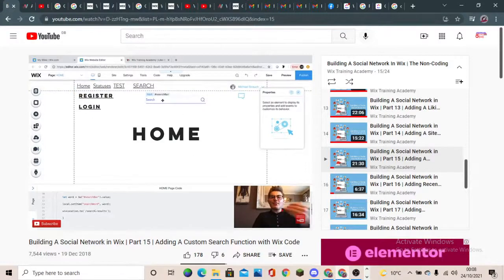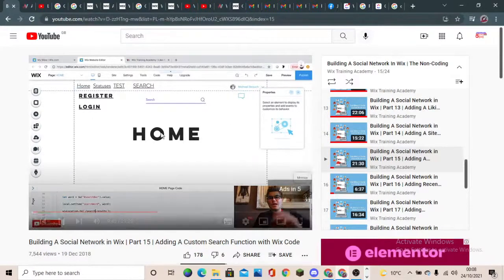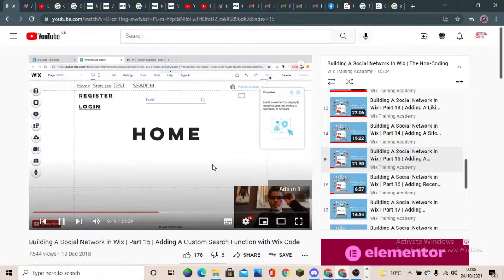So now we've got a functioning search bar and search button on this page. However, we're not finished yet. We now have to make sure our search results page is ready to accept the physical search itself. So now our home page is set. This page is done. We're going to go ahead and save it.